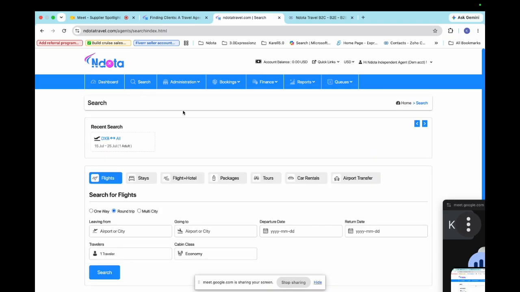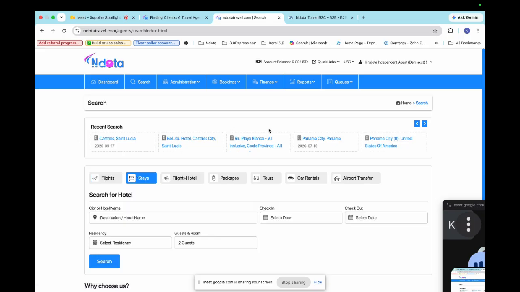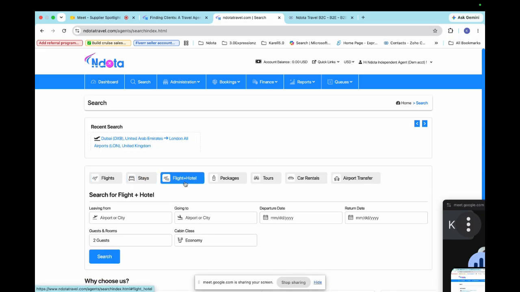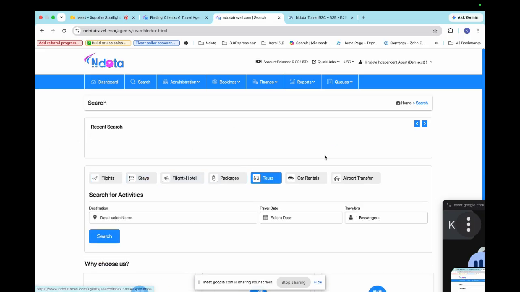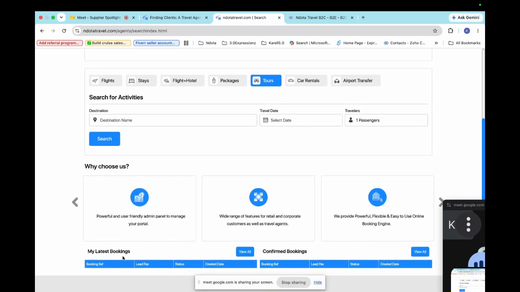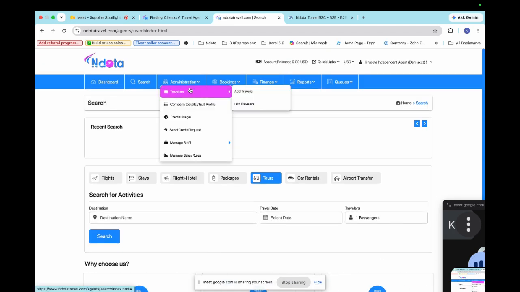Now, when you're at search, this is where you actually execute whatever search you want in terms of hotel. And we're going to walk through an example. What I like about the travel agent portal is that it has a recent search history. So, for example, for stays, I have been doing some searches, so you'll find information here. Flights plus hotel, it shows you your recent searches, packages, tours. If there was a recent search, you will see it here, and it will always show you your latest booking and confirm booking at the end. Now, before we do an example of the search, let us look at the administrative section.